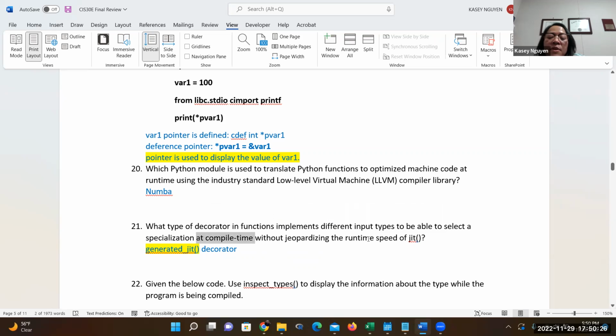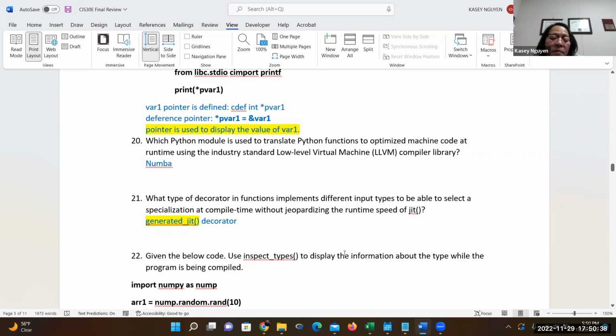So it doesn't jeopardize your runtime speed. It doesn't lengthen it or modify it by much. So you would use the JIT decorator. That might help with performance in a very expanded program.